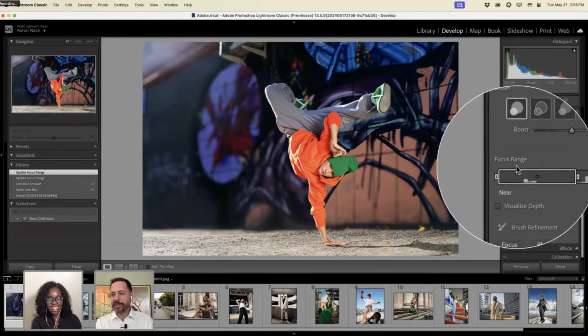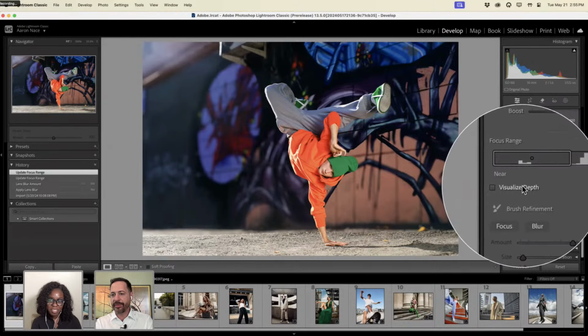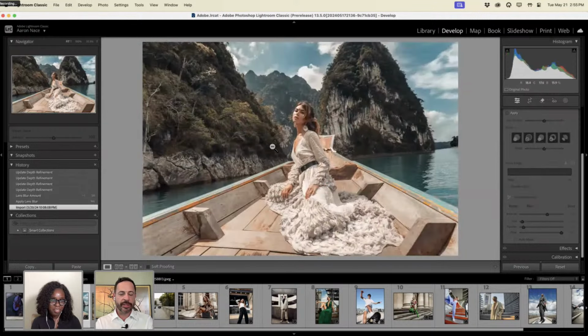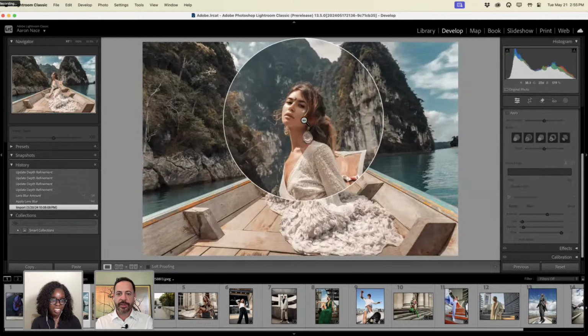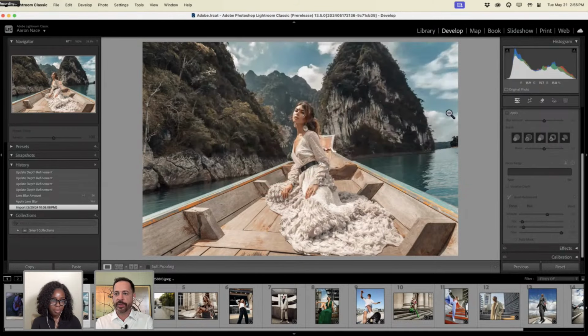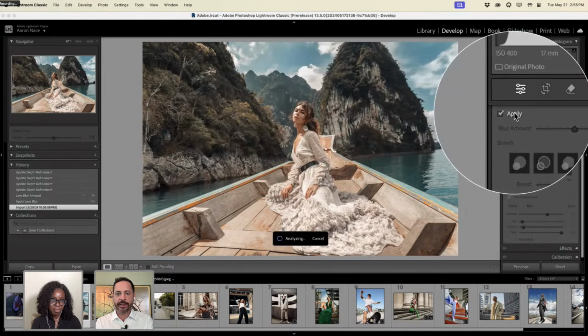Okay. So right here where it says focus range and you got this slider and visualize depth and all that stuff, you know what? You don't even really need to do that. So let's go to our next example. You can see our subject looks great. We just have like this background here is totally in focus too. So we're going to go ahead and apply this.